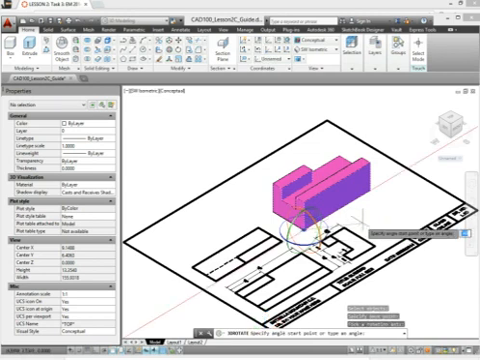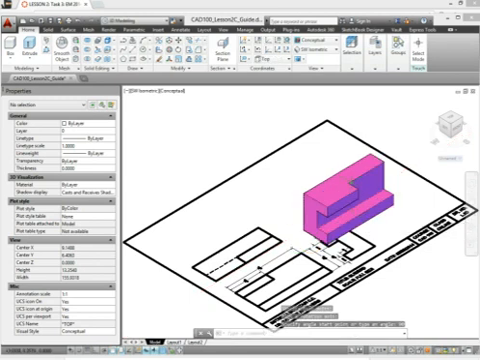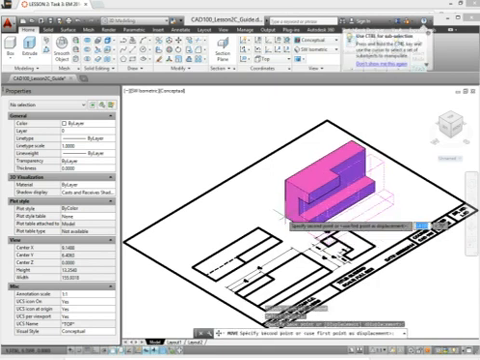Okay. Once again, the number might be positive or negative 90, so if you get it wrong, just undo it and try the other direction. Let me try positive 90, and I was correct. So pick move or M, enter, select the object, pick the space point, and move it over here.